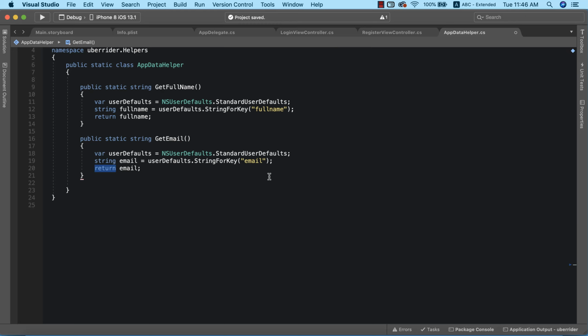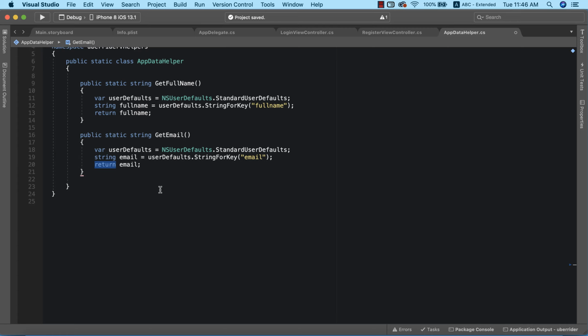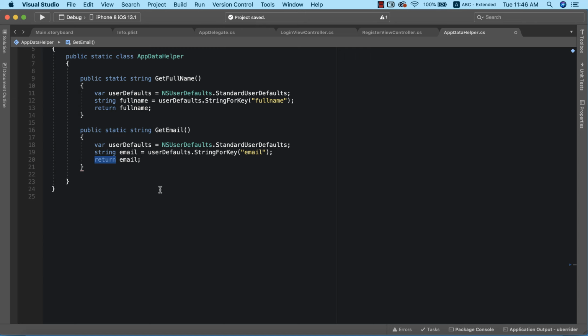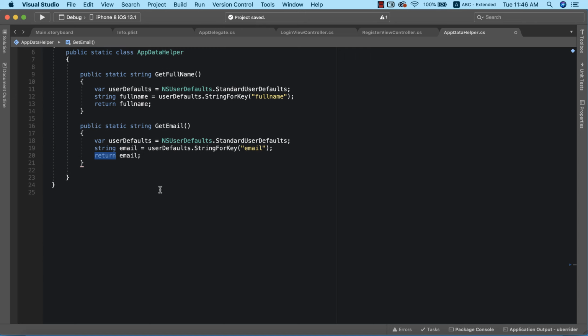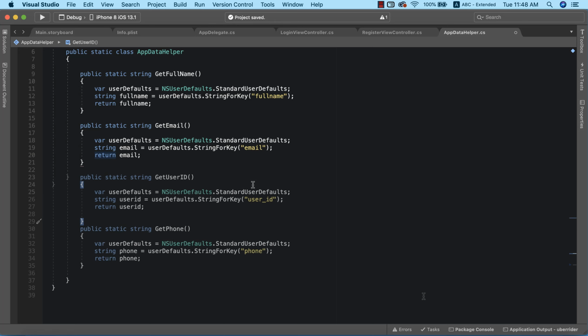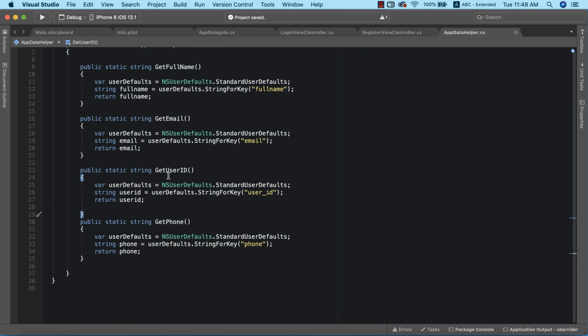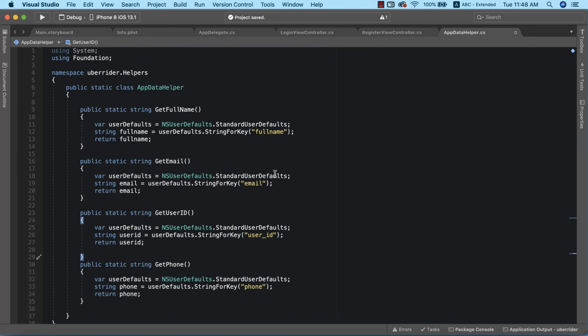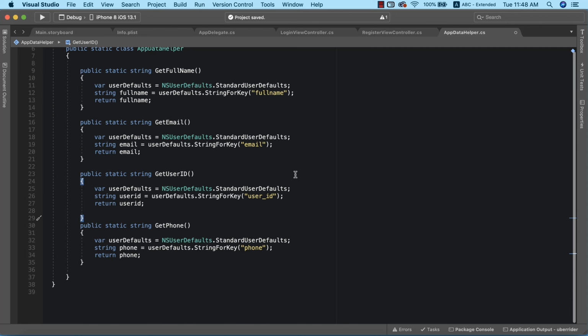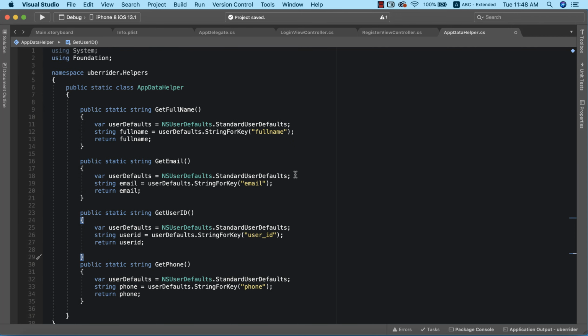So later on in the app, we're going to be making use of these methods extensively. So it just makes a lot of sense that we create them right away. So we're going to go ahead and do the same thing for user ID and phone number. Okay, so we successfully created the methods that are going to retrieve our user ID and our phone number. This is all we need to do to set up our AppData Helper. Like I already explained, we are going to be making use of this extensively after now.